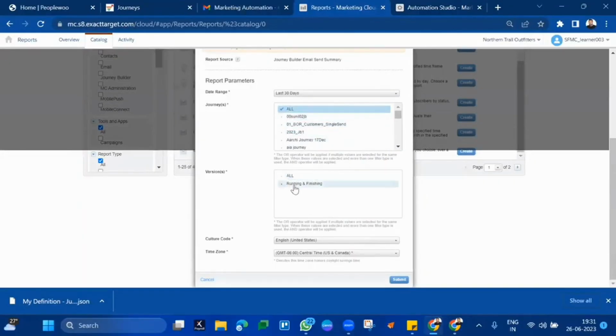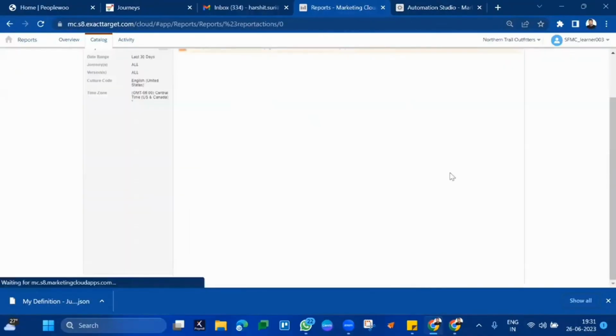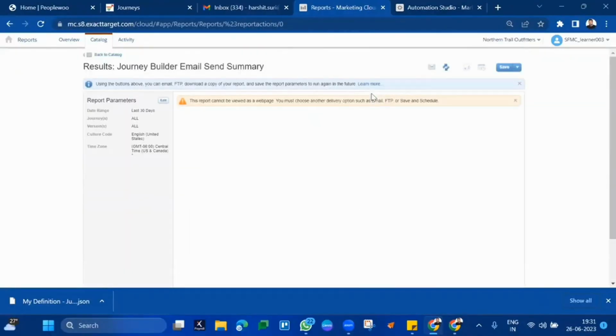Then you have all journeys or running and finishing. Pull all journey report and click on submit. So what this will do, this will create a 30 days report on all the journeys you have in the Marketing Cloud, a consolidated report.